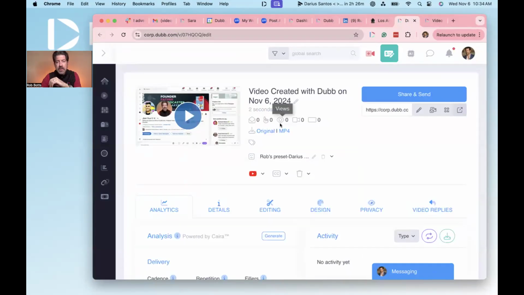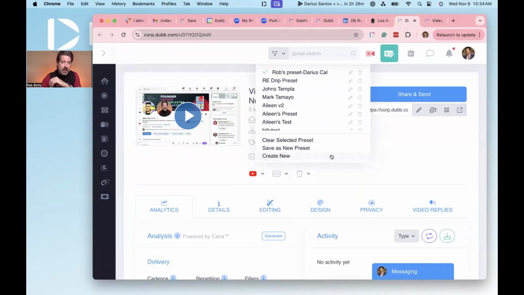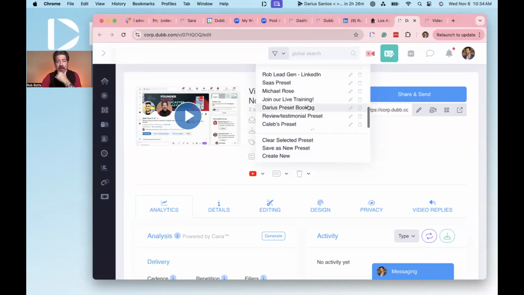So to set this up, a preset in general, this page right here. If we go back to this page, there's a little drop down here, and this reminds you of what preset you have attached to this video, which is my default preset. So whenever I make a video, that's what will be attached to it. But we have plenty of presets.